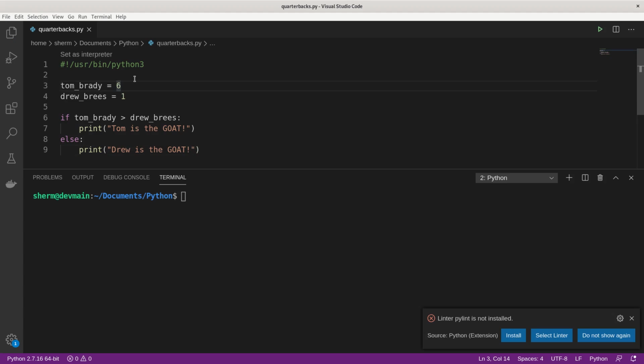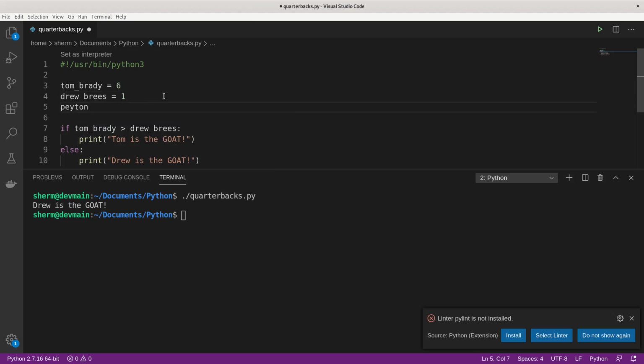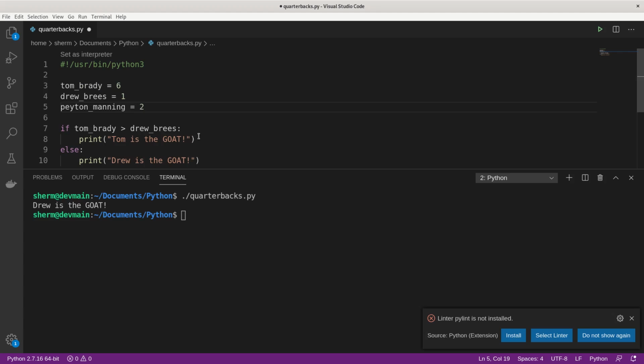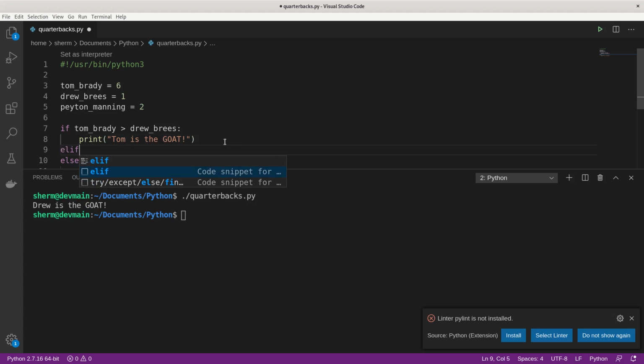Alright, so let's change these values here. 0. And then we're going to run it again. Boom. Drew is the GOAT based on the values, right? So let's reset that. And let's add a little bit more to it. Let's do Peyton Manning equals 2. All right. And in Python, you can also do what they call an else-if statement, but it's elif.